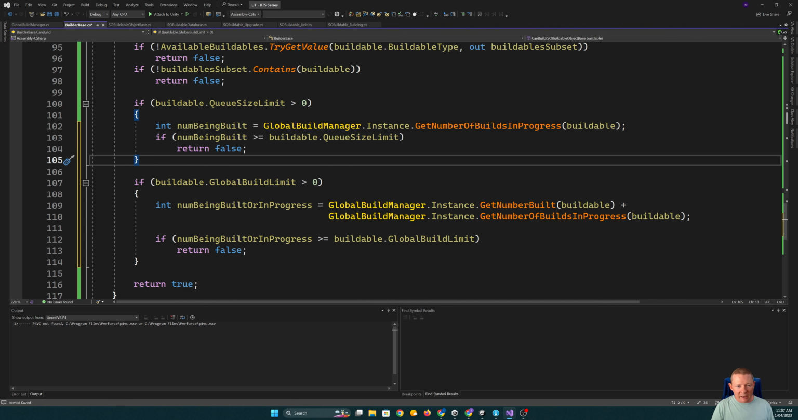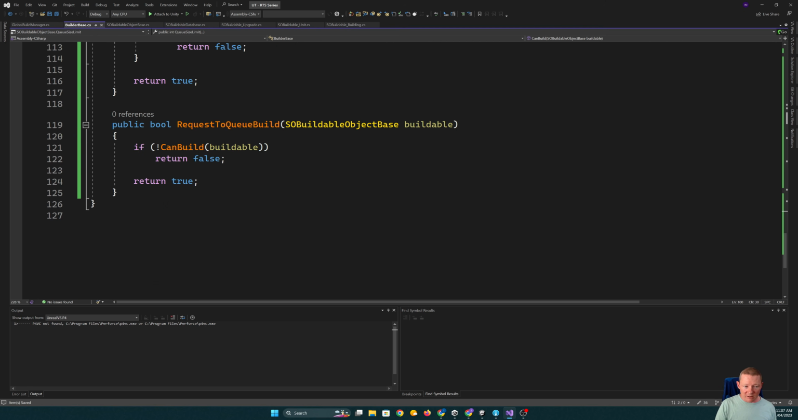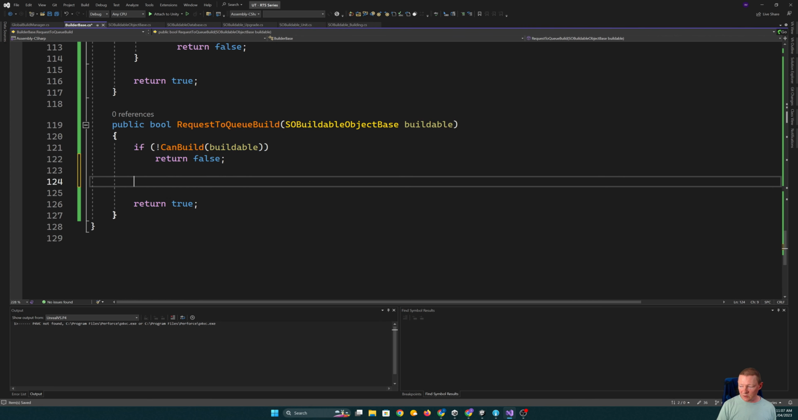Now we could do stuff where the queue size limit might be per builder. That's certainly an additional setting we could add in, but we've got all of the data we need to be able to keep track of that. So that's good. So our request to build, well, we now know here that we can build it, so we can successfully queue up our building.